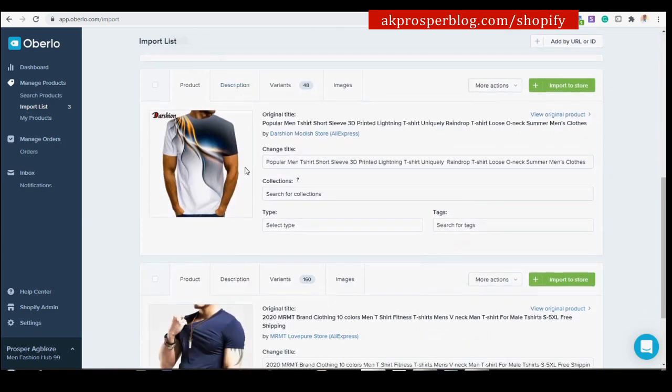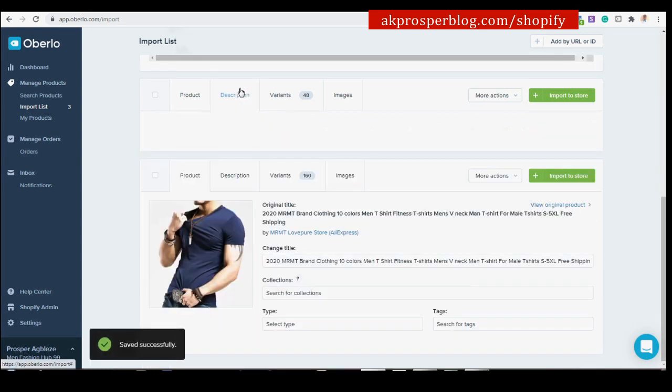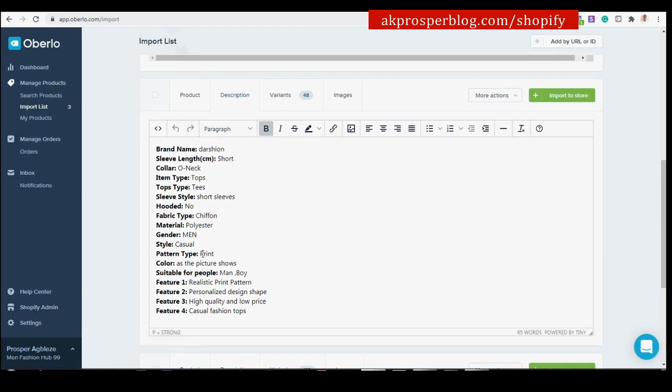So for this second product also, let's change the title. Instead of having this long title, you can just have it as 3D men t-shirts. So let me remove this. So 3D men t-shirt, let me just leave it like that. Then for the description, this is the description that we have for this product. You can also change it to give it a better description.